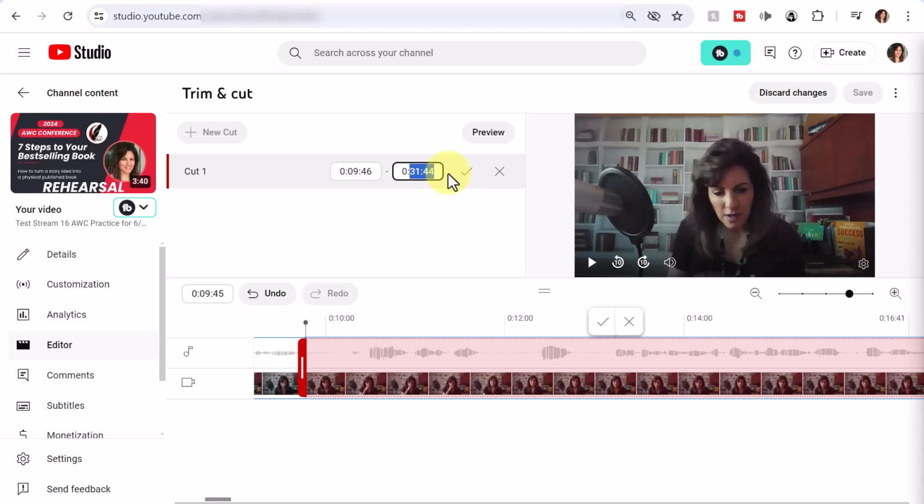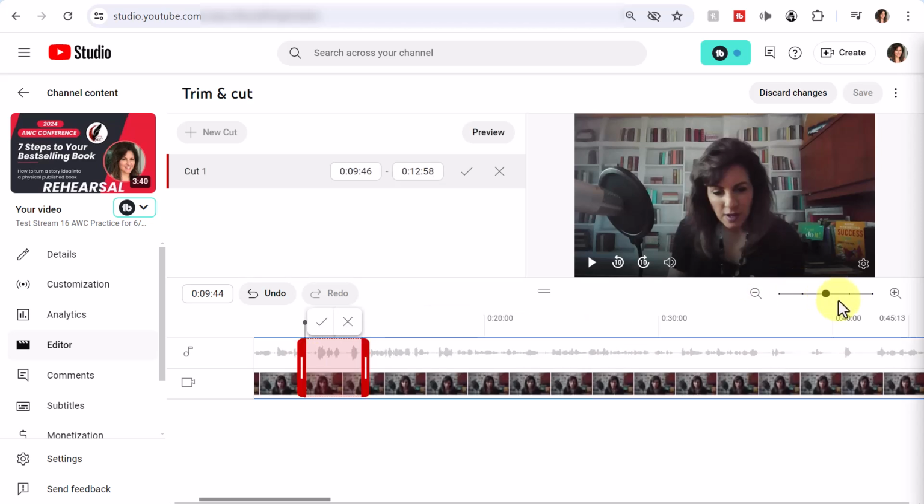So 12:58, and I'm going to click the check mark. And you could see that instead of the blue handles, now you have the red. And then you could also just unzoom just a little bit to see the cut.